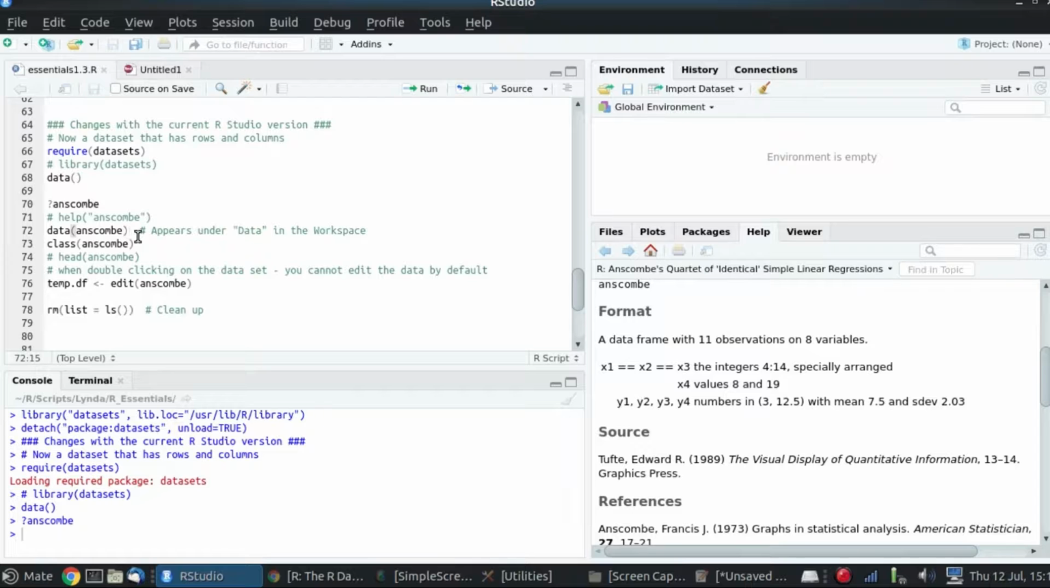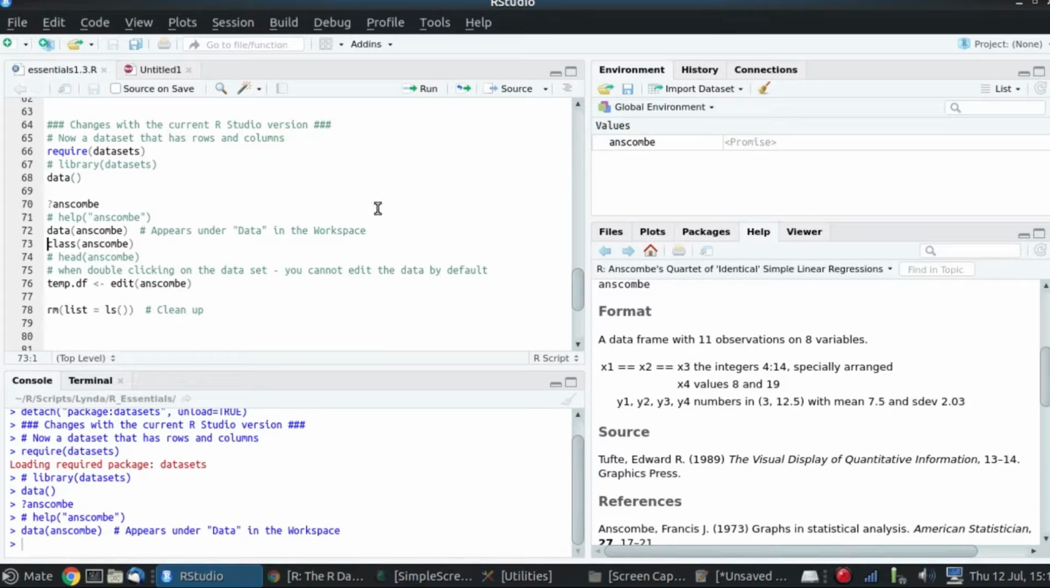I'm going to call data with Anscombe. And now I can see that it's been brought into my global environment, but it's actually just under a status called promise. Notice it says unevaluated promise, that means that I haven't called any type of function against it. When I do, it'll bring in all of those observations and variables into my workspace.